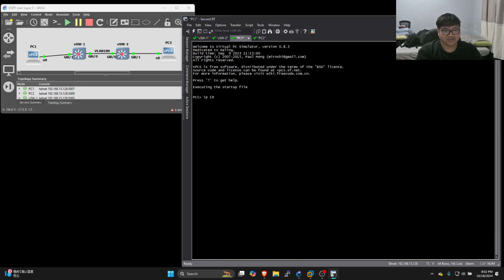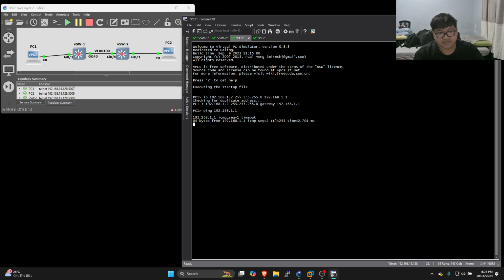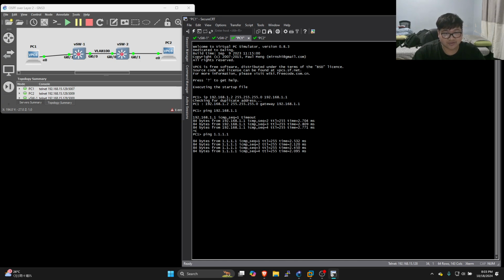So IP 192.168.1.2 and a gateway of 192.168.1.1. Cool. Ping 192.168.1.1. There you go, we're getting stuff. What if, can we ping the loopback? We can ping the loopback. Ping the other side's loopback.